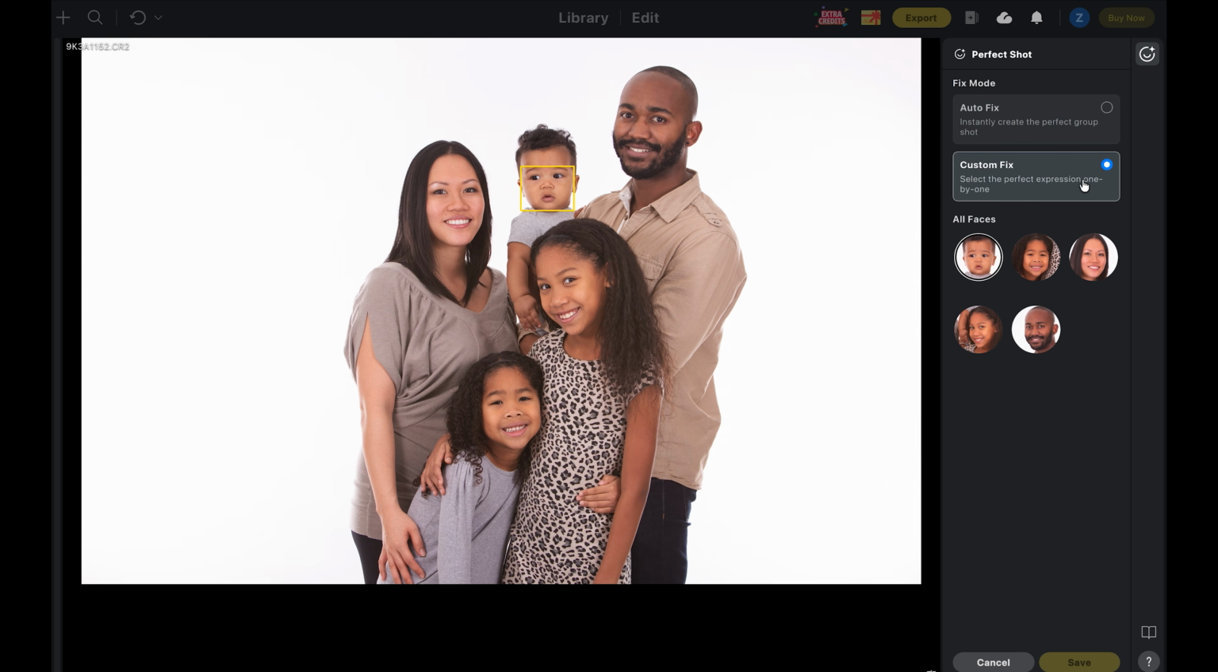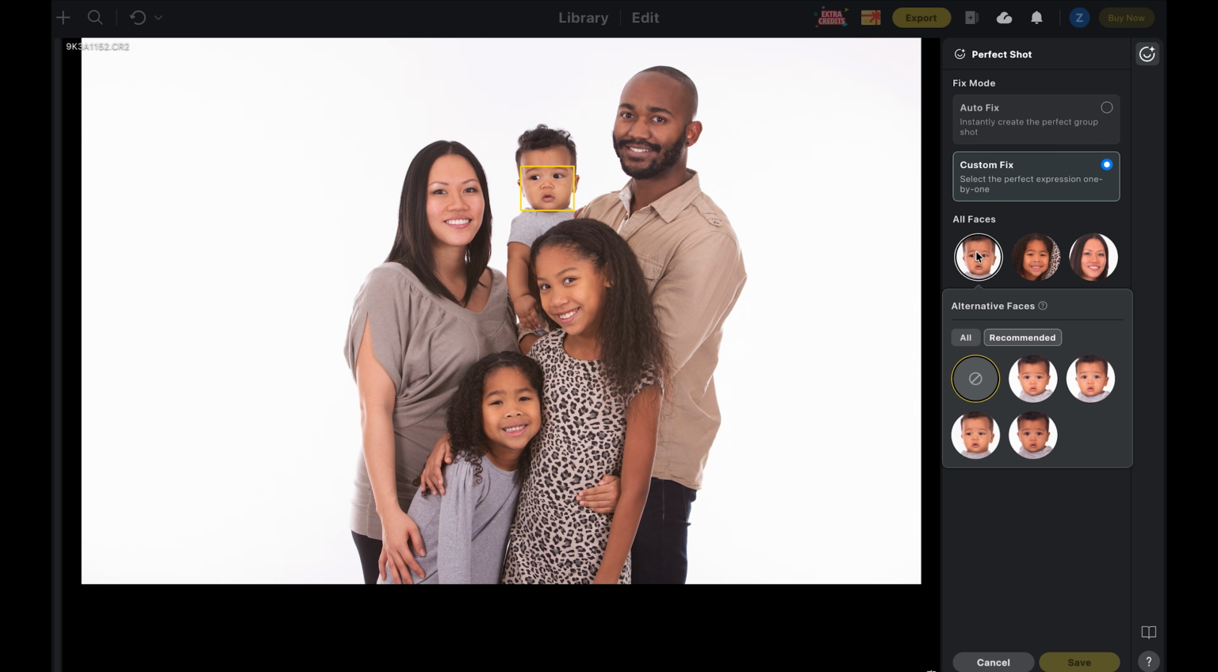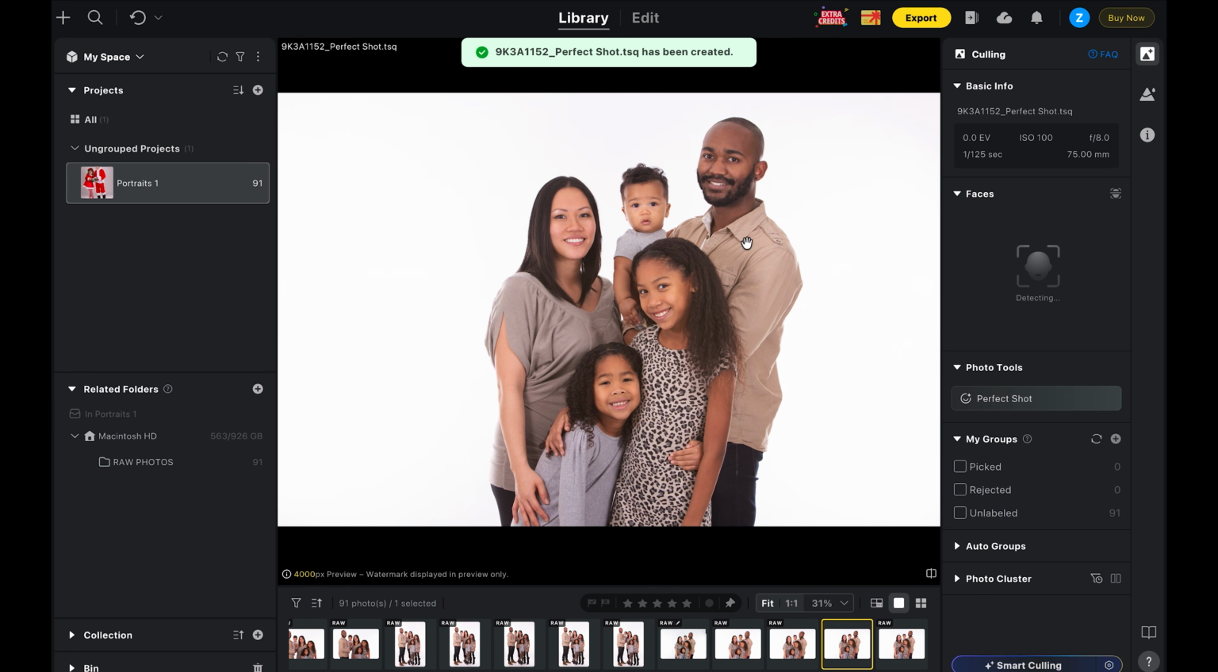All faces will show up. Let's select the little boy, as this is what needs to be changed. It is best to go with recommended faces. However, all faces from other photos of this set are available here as well. Let's see how they look. I'm going to go with this first one. Now we have everyone looking into a camera. Let's just save the photo.